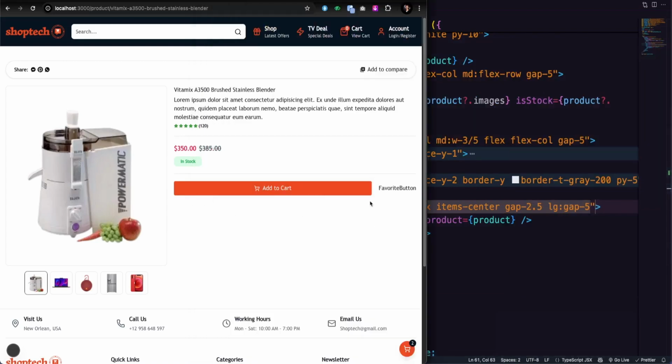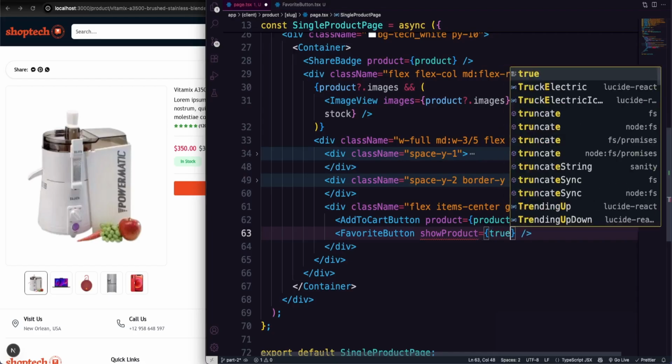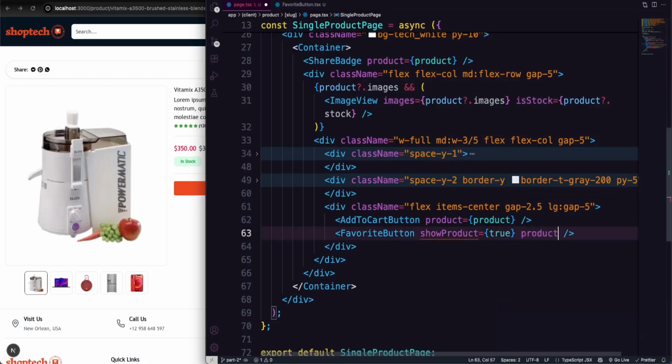So you can see it will be side by side, coming all together. And here what we're going to pass is that show products, and that should be true. And also we're going to make that product should be coming as a product. So these two properties are going to be initialized right there.